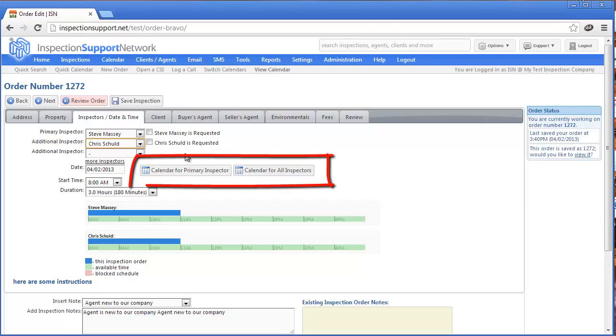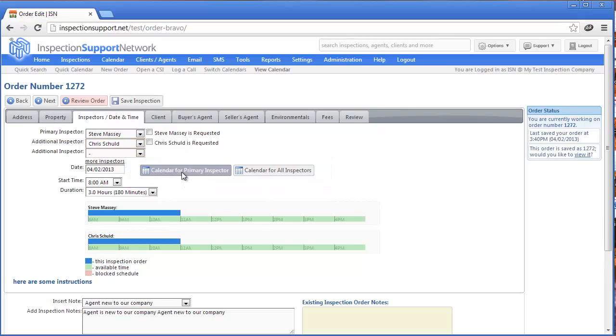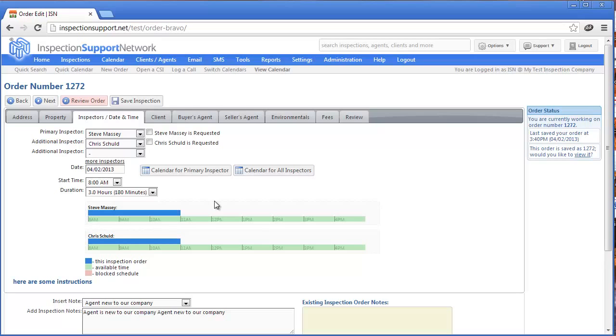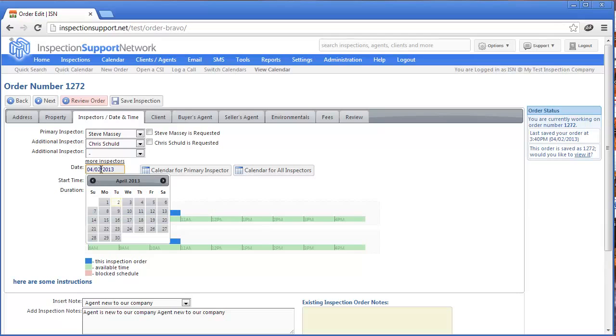But we do have the calendar for primary inspector and calendar for all inspectors right here, so that if you're taking orders on an iPad or a smaller screen, as an example, you could click on calendar for primary inspector and you could see what spots are available. So if we know the day we want to book this inspection, we can click right on the date and our calendar will open up.